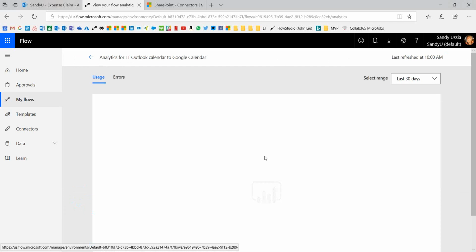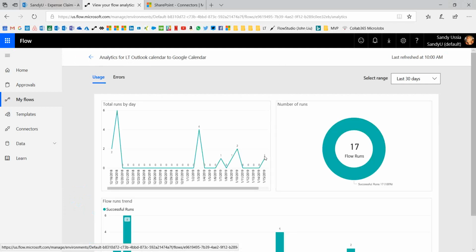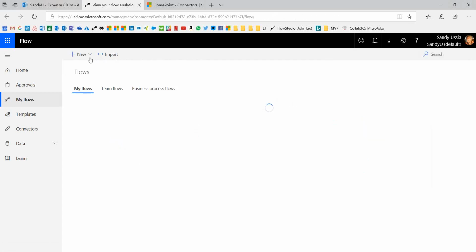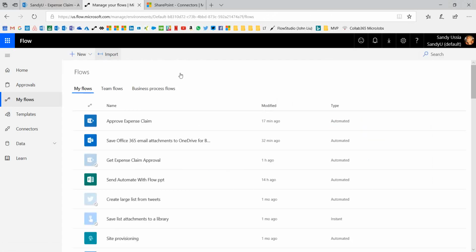And this is, by the way, a premium feature, so it doesn't come with the free flow, just so you're aware. But that'll show you up to the last 30 days of runs of the flow, which might be interesting for adoption and just usage statistics.